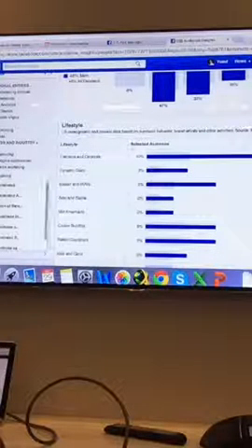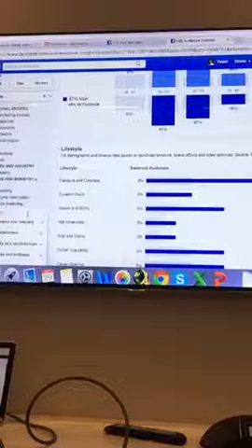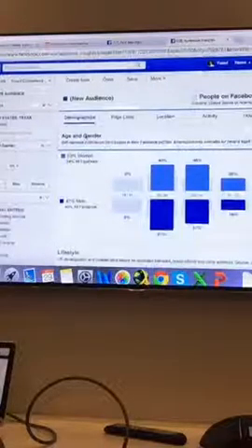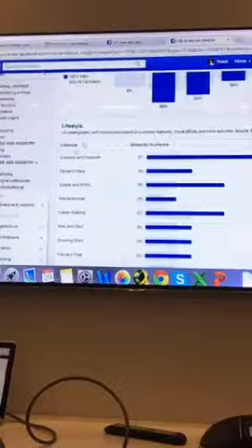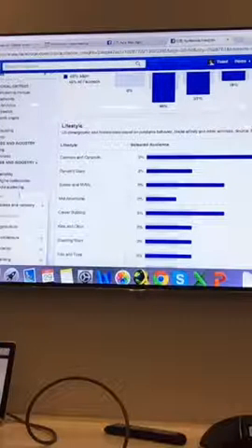So basically what that's going to do is allow you to see what your demographic is. You see over here, you have 51% women, 49% men, and these are the age groups and the percentages of those people.